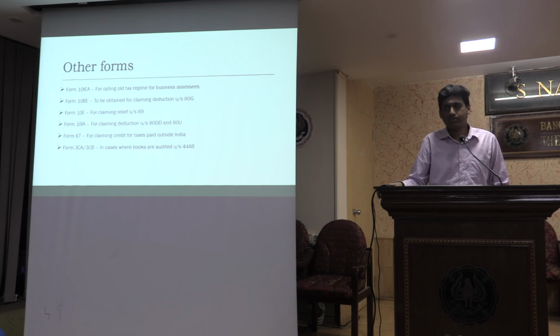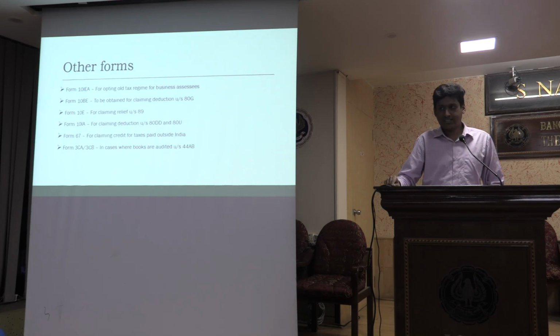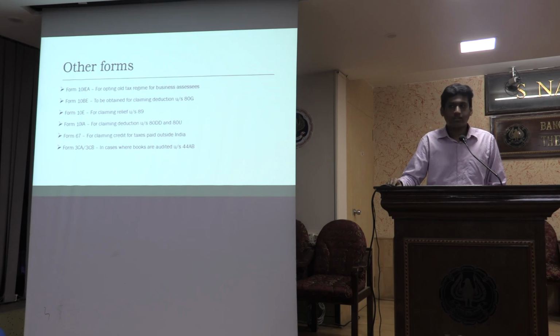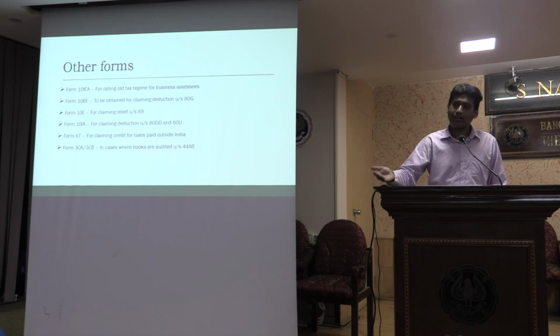No, that is not possible, because in substance we are exercising the option under 115BAC. So that has to happen within the 139 due date. Just because you have filed Form 10-IEA within the due date, we cannot file the return later and claim the old regime. So both have to be filed within the due date.